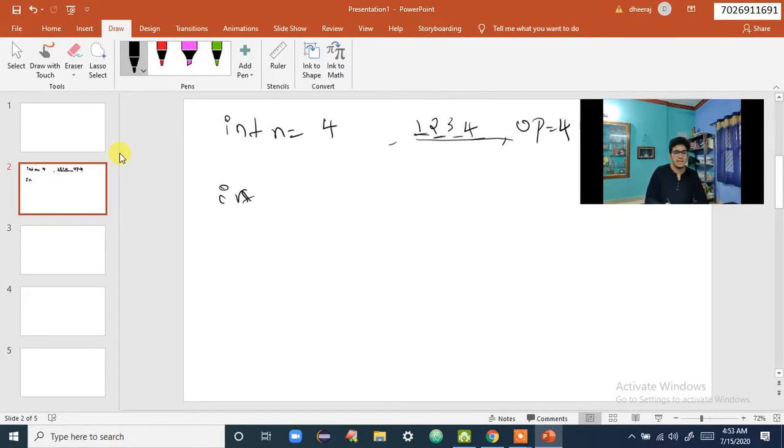One more example, int n is equal to 9. If n is equal to 9, he is telling you that there is a book of 9 pages. If there is a book of 9 pages, how many digits are there? You have to tell. 1, 2, 3, 4, 5, 6, 7, 8, 9. So the output should be what? 9, because 9 digits are there.